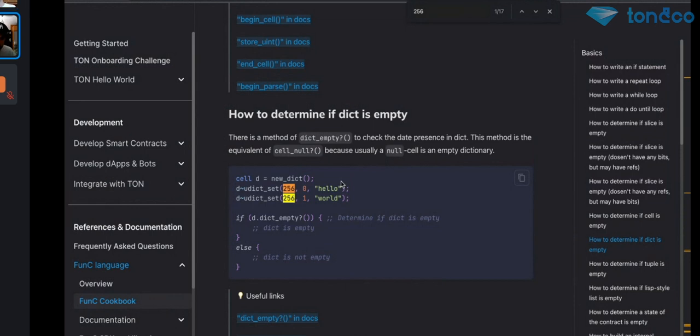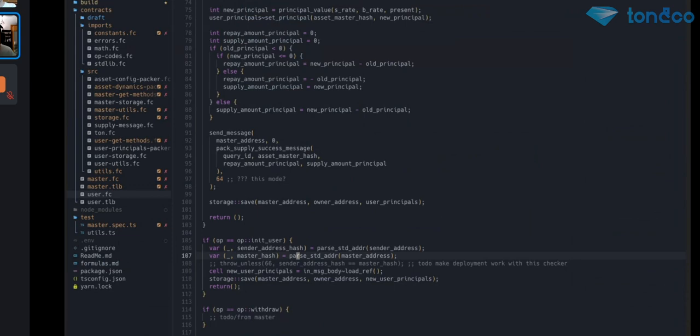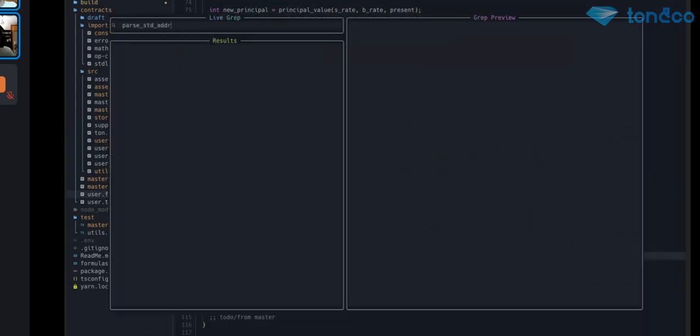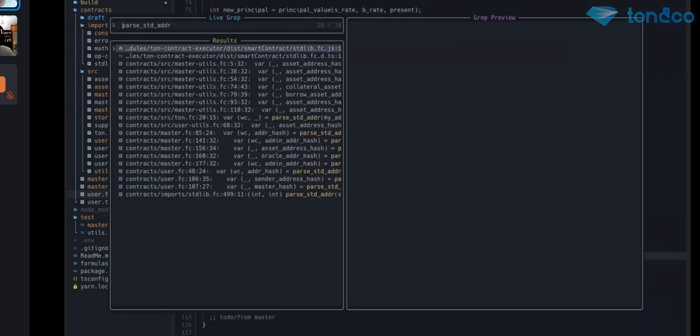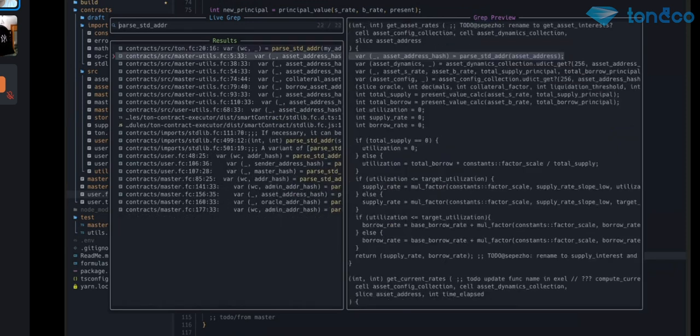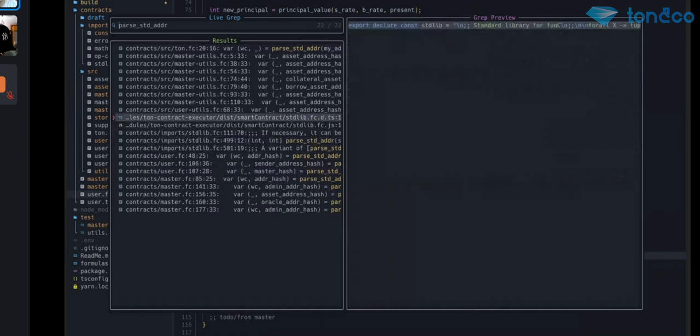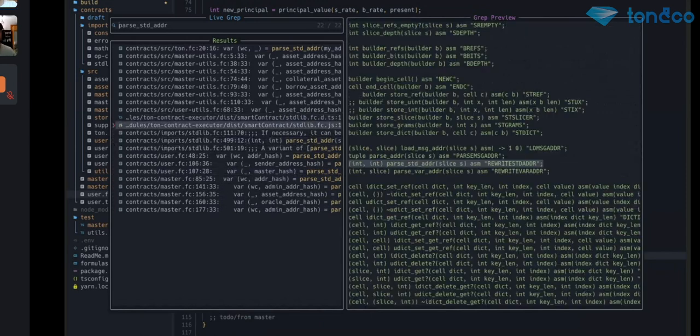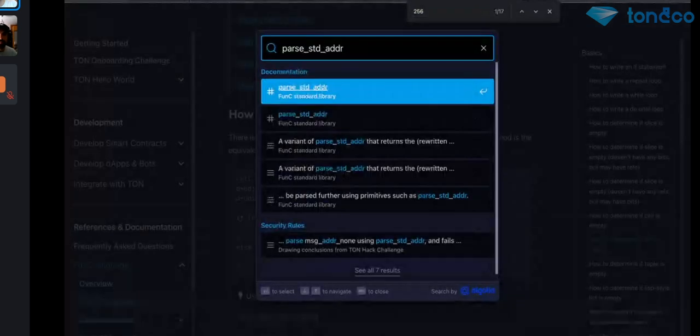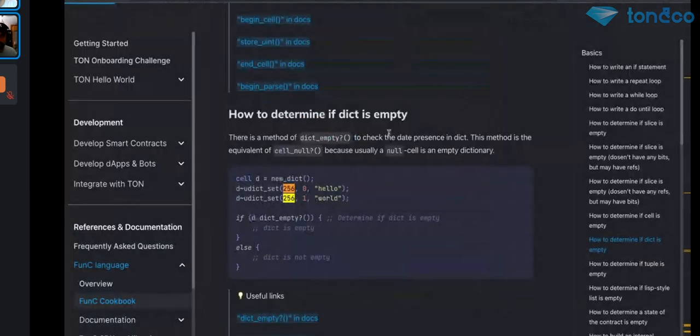Is the function to parse the address a standard function in the docs, or something that you created? No, it's standard. It's from std, I think. So it's standard. You can find this in the documentation as well. Okay, thank you.